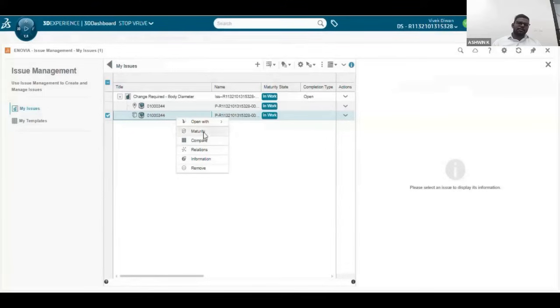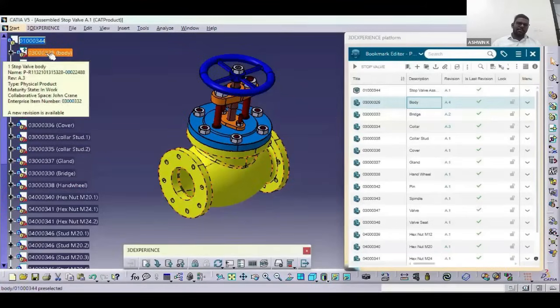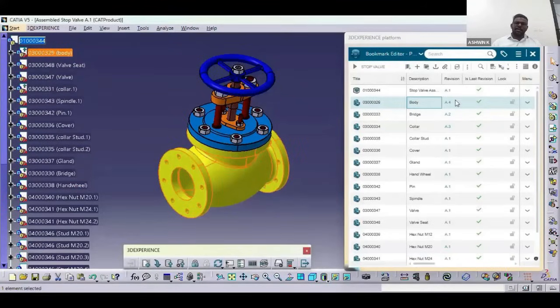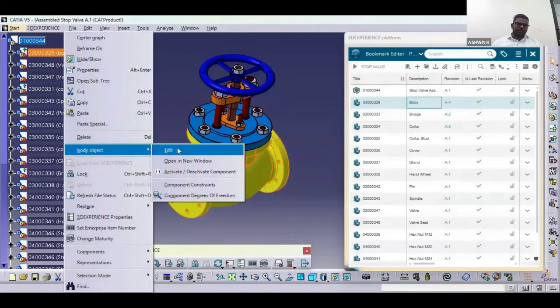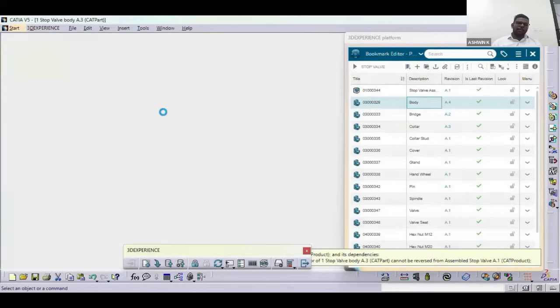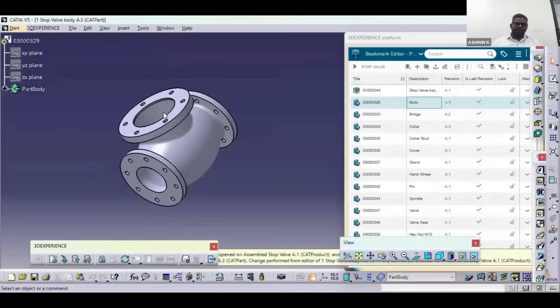And directly from this issue, you can open the CATIA file. There is an option, design with CATIA V5. So now we can see this is in the CATIA V5 interface. Now we want to work on the body. This body is currently in the 4th revision, A4 revision. From this assembly, I'm opening the particular part, right? As I mentioned, I'm locking this part for the modification, right?